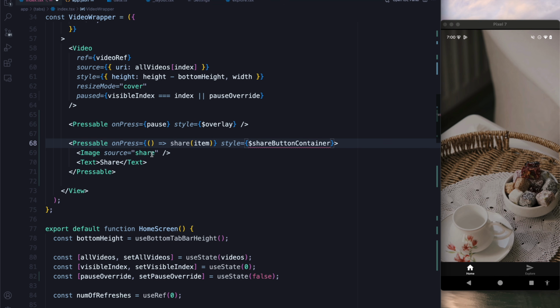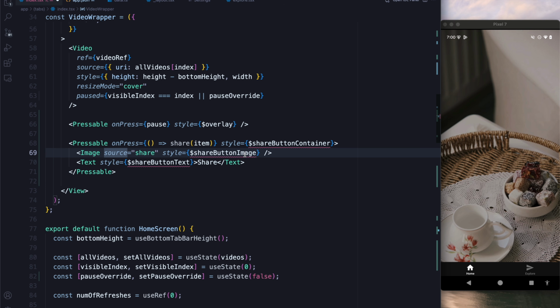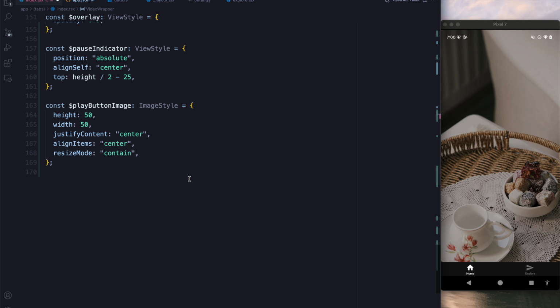So I'm going to have share button container, share button image, and then I'm going to have share button text, which makes sense, right? They're all kind of similar names. So let me do this one first. And this is, of course, a view style.